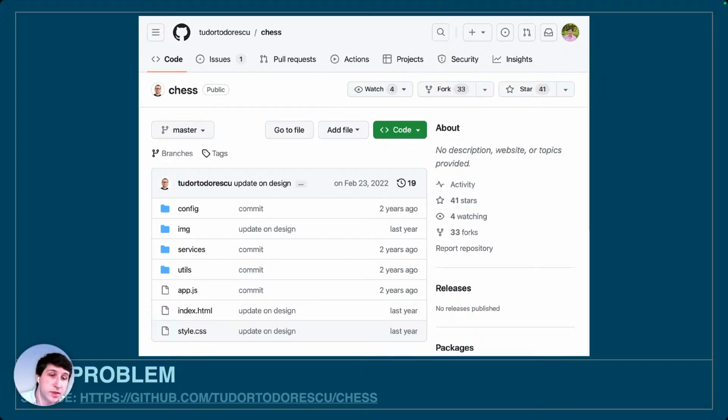You can think about on GitHub, if something has 40 stars, only about 1% of people that go to a repository actually star it. So you have hundreds, if not thousands of people that are looking at this code, and probably a significant number of people that are actually using this code. But here's the problem. There's no license, right?